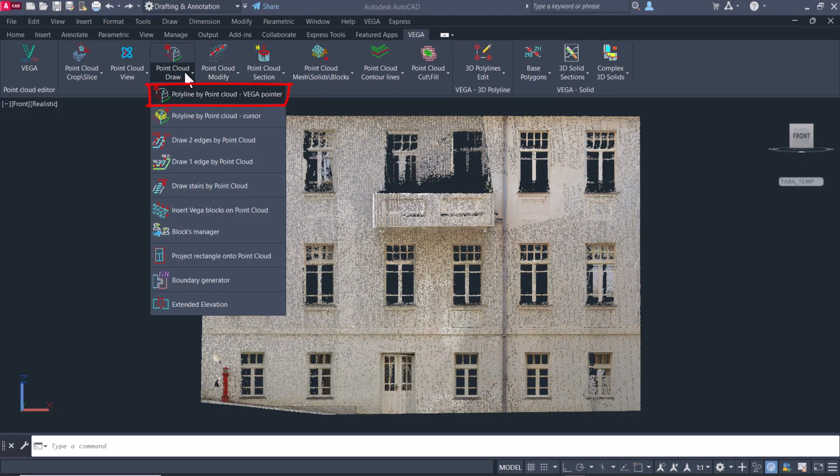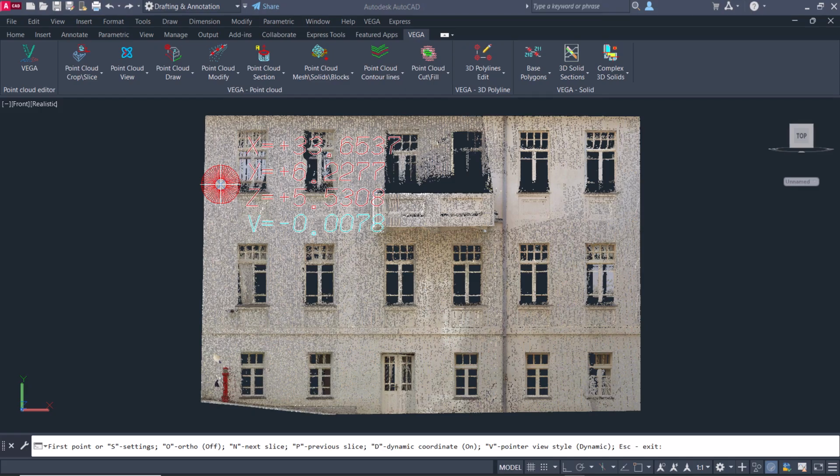We will use the VEGA command, Polyline by Point Cloud. It gives us a precise indication of where to draw. For example, my pointer is now on the surface of a building, and if I move it to the glass of the window, the size of the circle and the value of V will change.